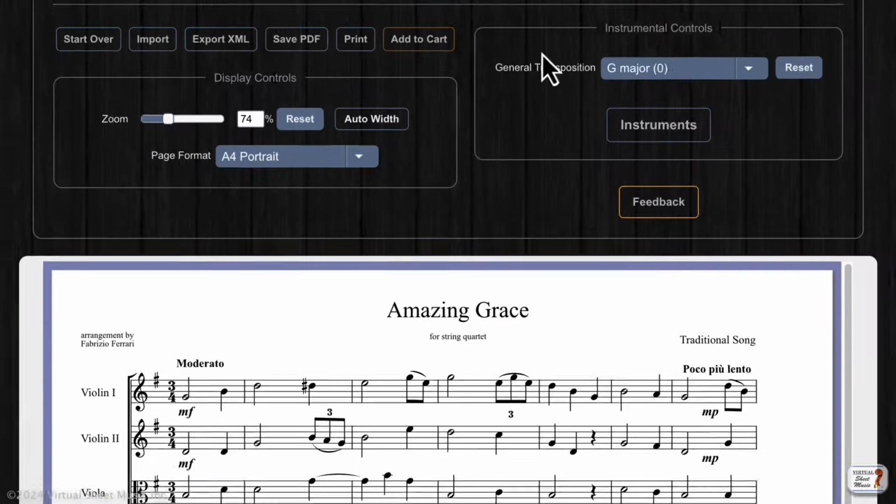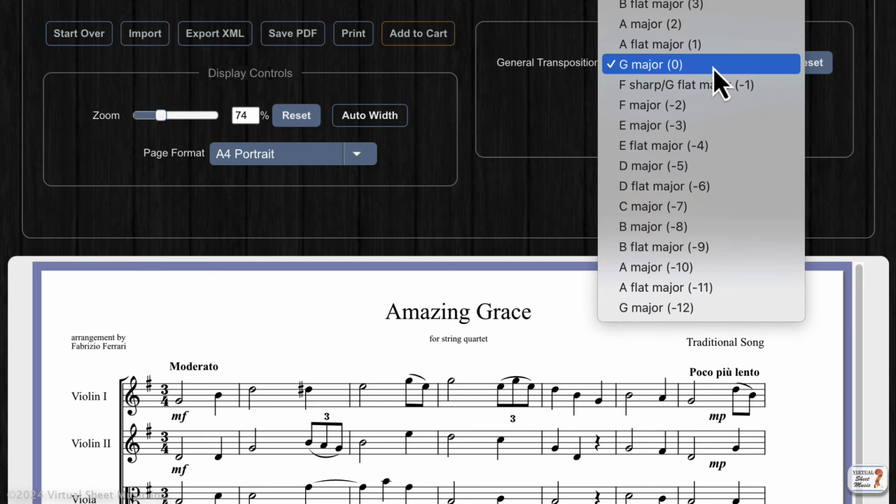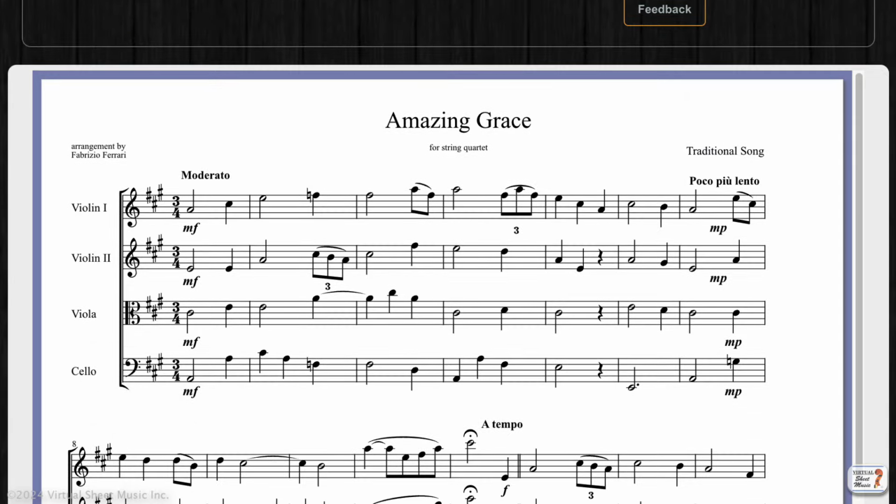Moving to the instrumental controls panel, you can easily change the transposition of the piece. For example, this piece is in G major, and I want to change it to A major. I just select A major and the piece gets transposed automatically for you.